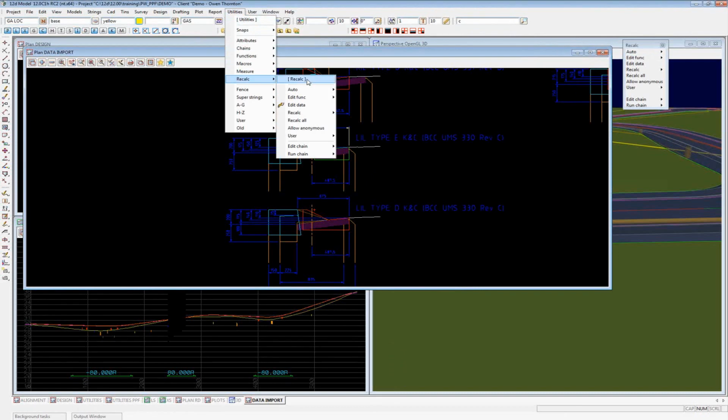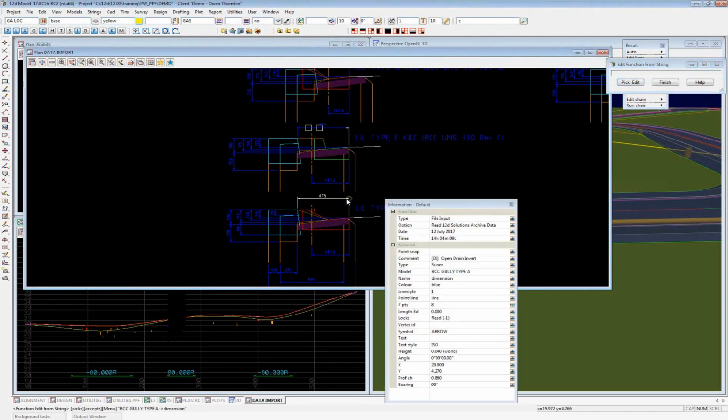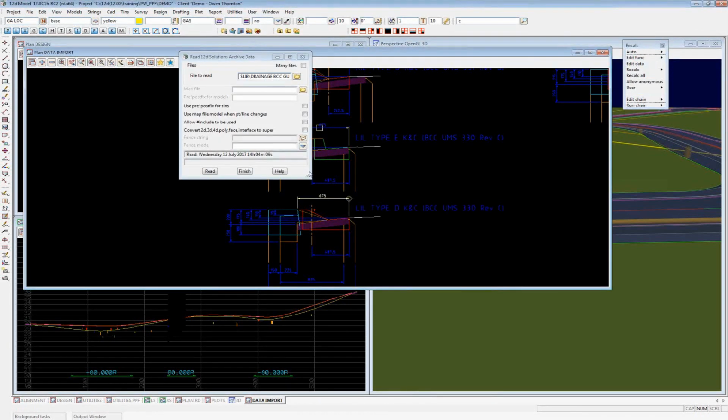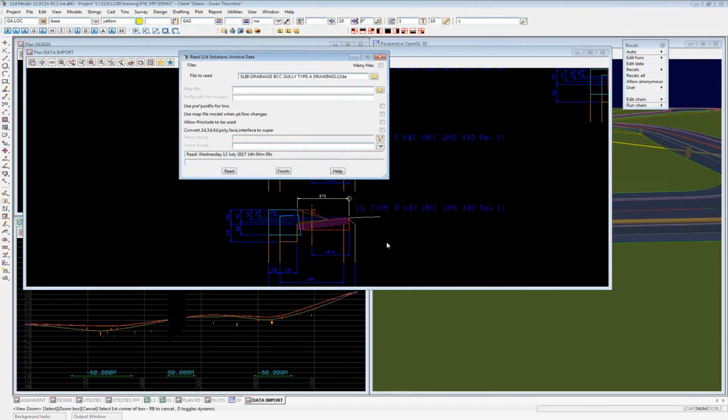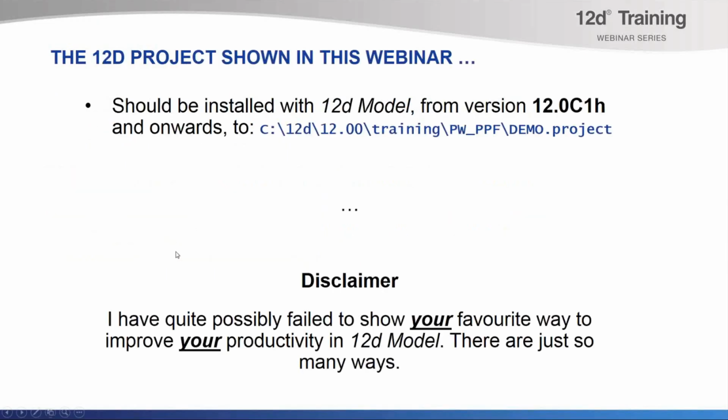Just click on the word edit func on my recalc menu, which is available from utilities recalc. And we can bring up the recalc menu that way. Click on edit func and click on any one of these strings we've just read in. And it brings back the panel that I just used to read in, and I can find out exactly where this data came from. And it's a great way to keep track of the files that you read in from external data sources. Okay, so just a little thing to know about anonymous functions there.